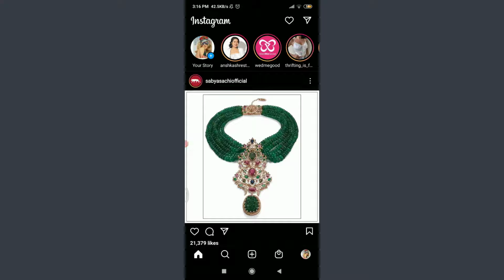Want to learn how to hide category level on Instagram or how to hide category on Instagram? I'll teach you how to do it today.